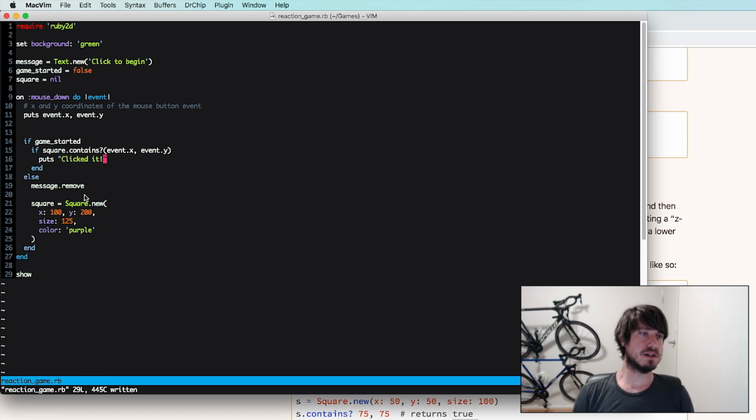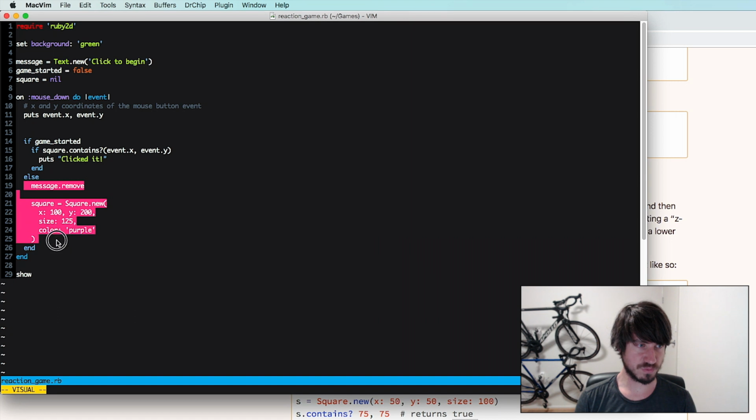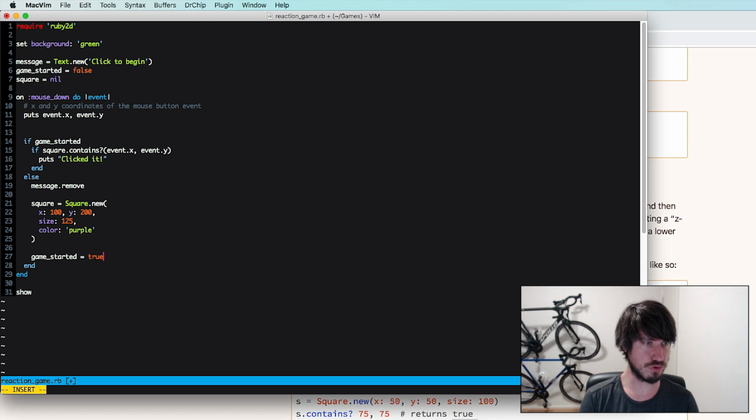Okay. So again, we've got two different stages of the game. Before the game starts, this code here is going to run if you click, and then once the game has already started, it's going to run this. Now we need to toggle this so it doesn't continuously run the same. So if the game hasn't started, we're going to set that here. We're going to say game started equals true, and then the next time it will run this code.